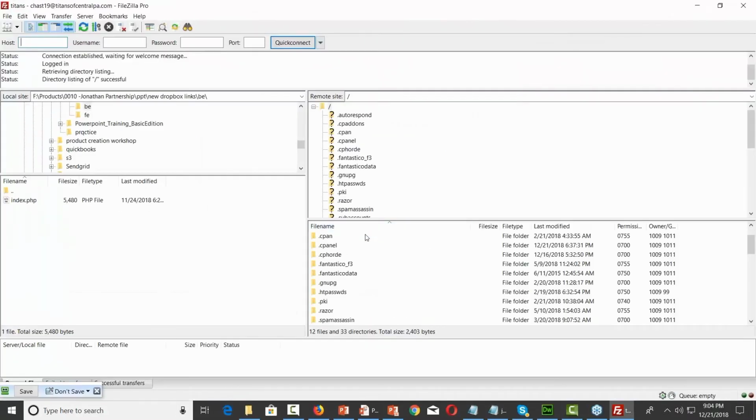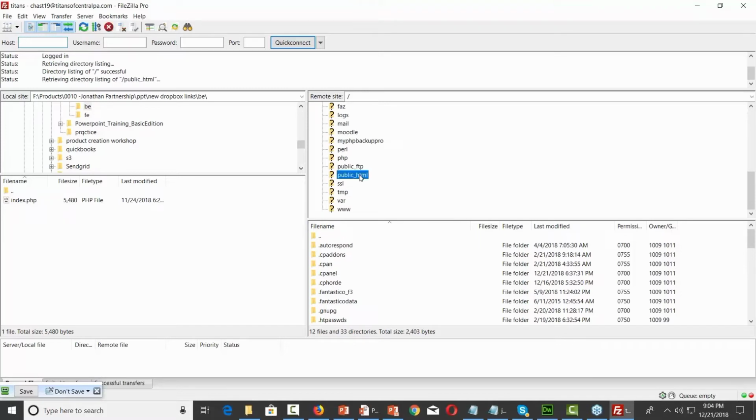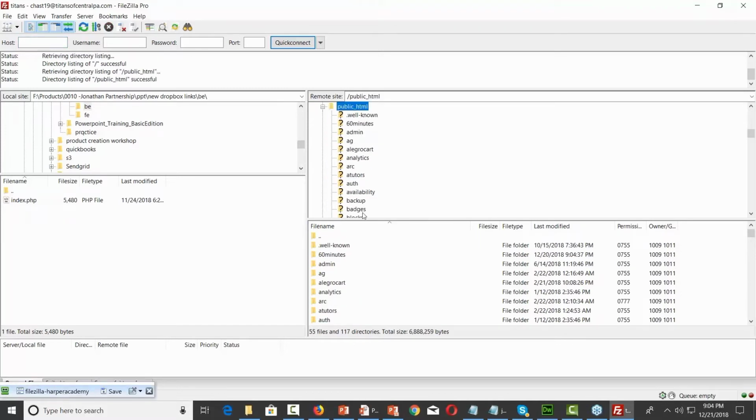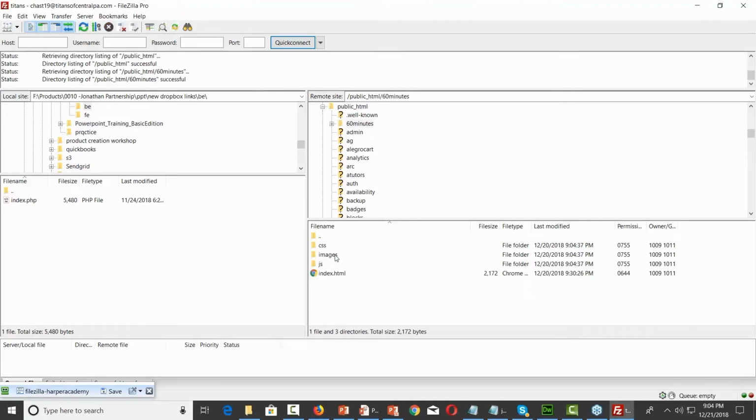What I'm going to do is go inside of the public HTML folder. Then I'm going to go inside of this folder that says 60 minutes. Now, we've already set up a squeeze page there. What I'm going to do is delete those files for now.